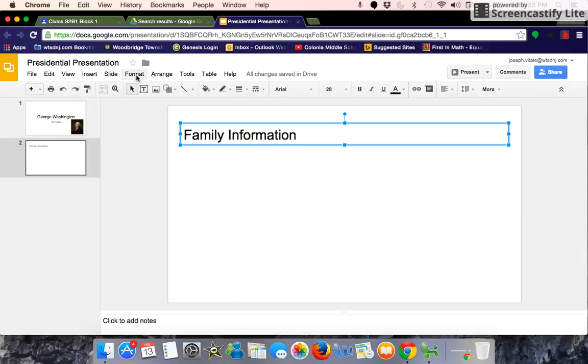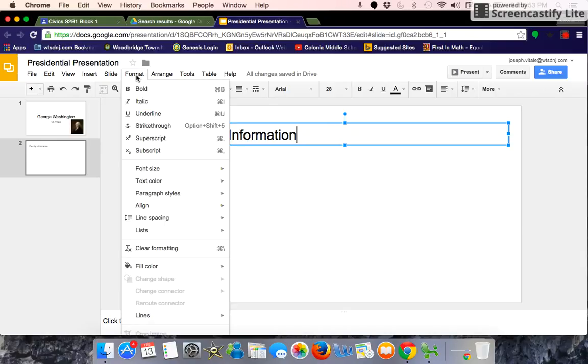Okay, you can also go to format, and you can go to slide and see that there's a lot of information here that you can also look for. I strongly urge you to utilize your classmates as resources. If people know how to do this stuff, you definitely want to help each other.